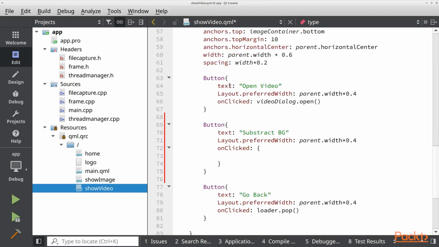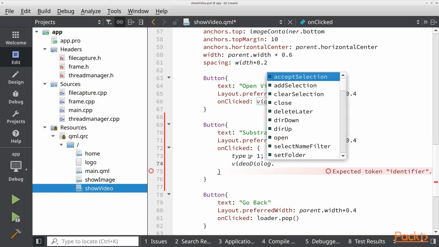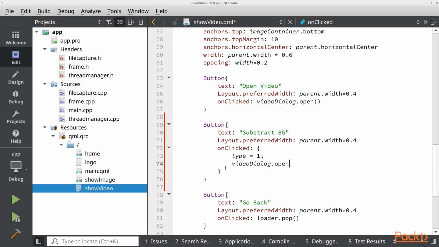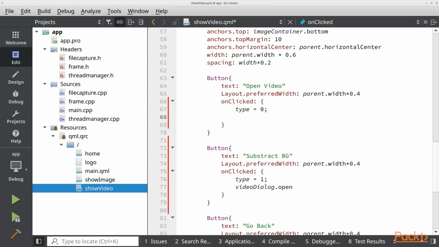So I will go back to my button, and I will say that when I click this button, I want the type to be equal to 1, and I want to open the video dialog.open. And I want to make this change in here too. So I will erase that, and I will say the type will be equal to 0 if we click the open video. And I want to open the video dialog.